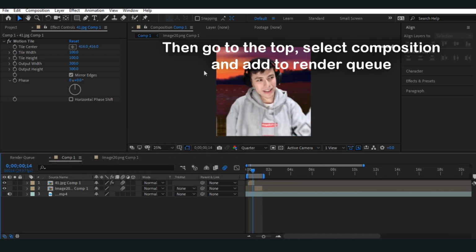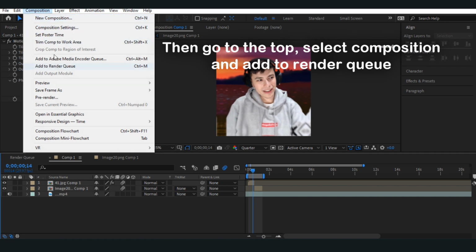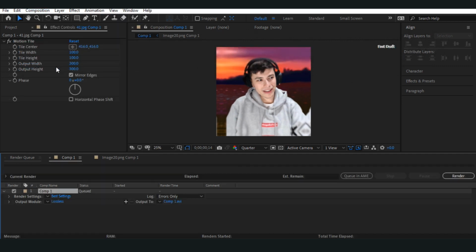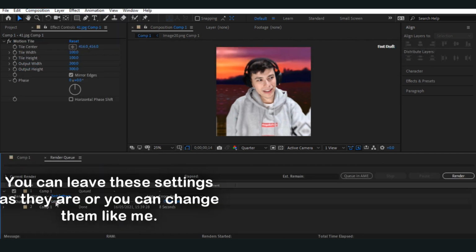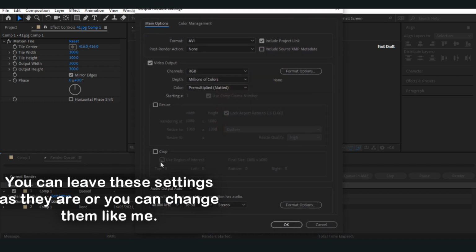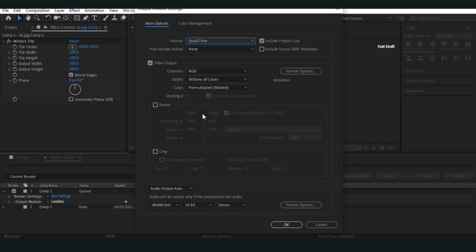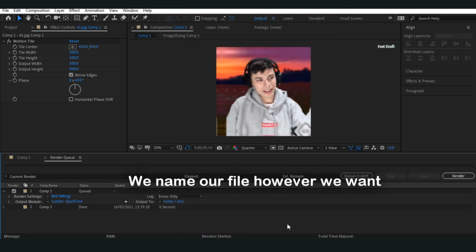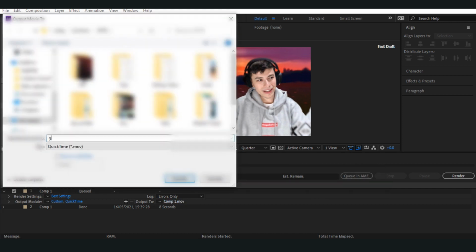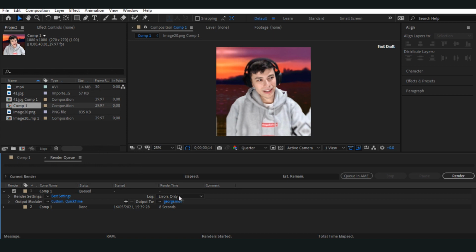To render your video, first you must select what part you want to render. Then go to the top, select composition and add to render queue. You can leave these settings as they are or you can change them like me. We name our file as we want. Now click render.